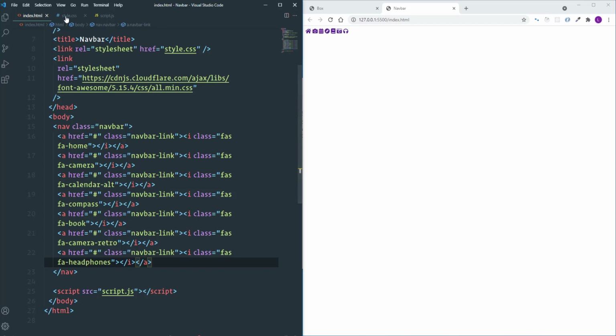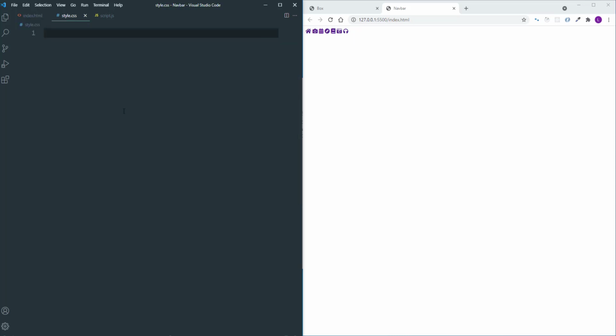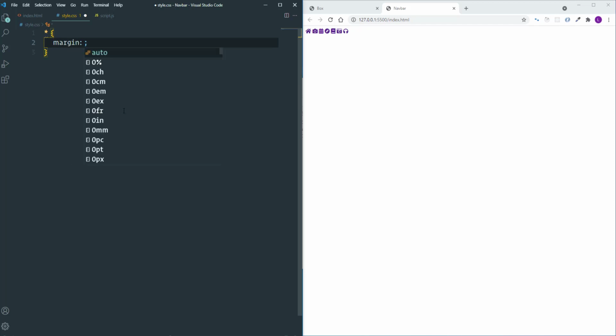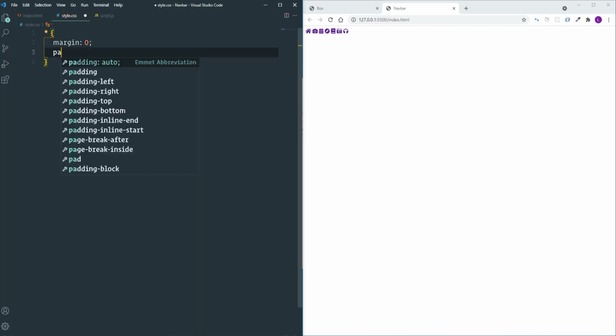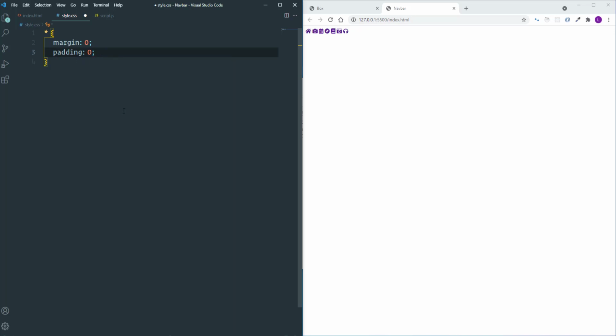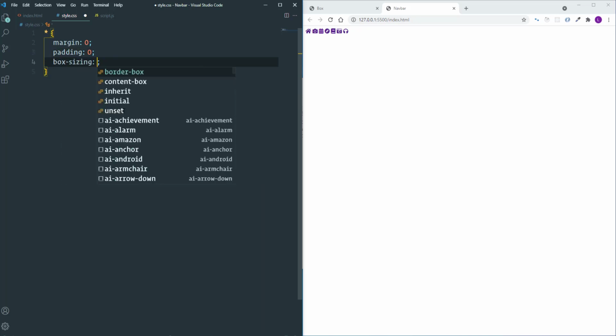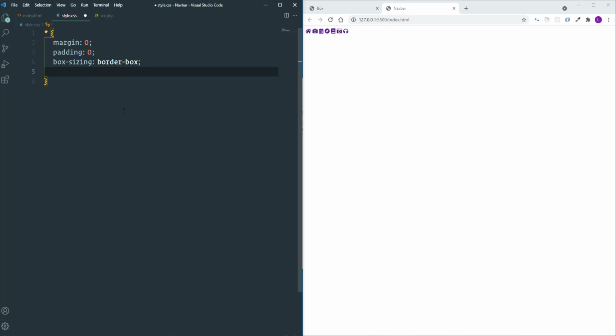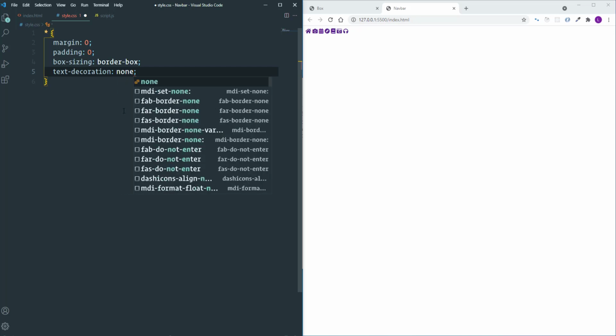Let's go to the CSS file and customize the elements. First of all, I'm going to create some default and reset styles. Let's go ahead and select every element using an asterisk. First of all, I'm going to get rid of default margin and padding. Let's set both properties to 0. Then we need box sizing to be border box. Also, I'm going to get rid of default styles from the link elements using text decoration none.